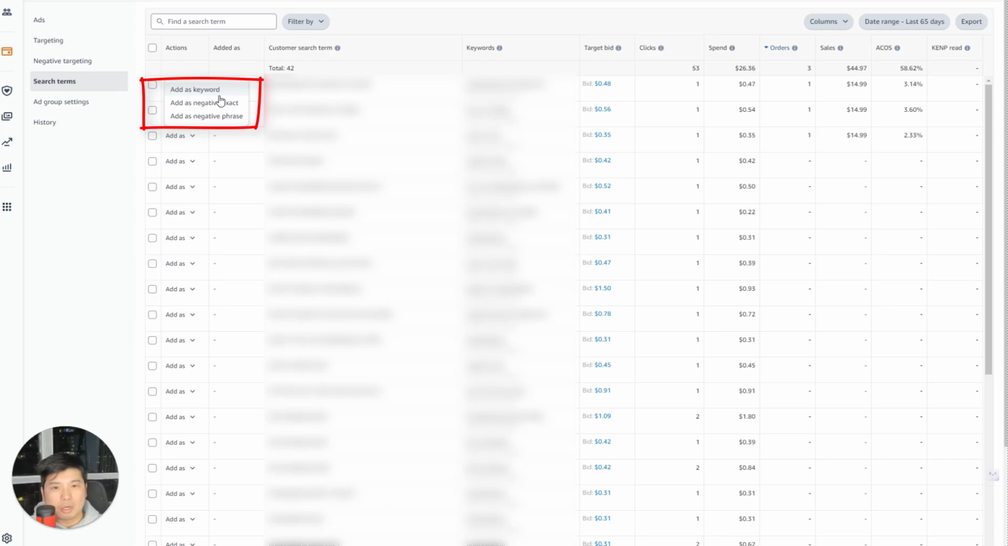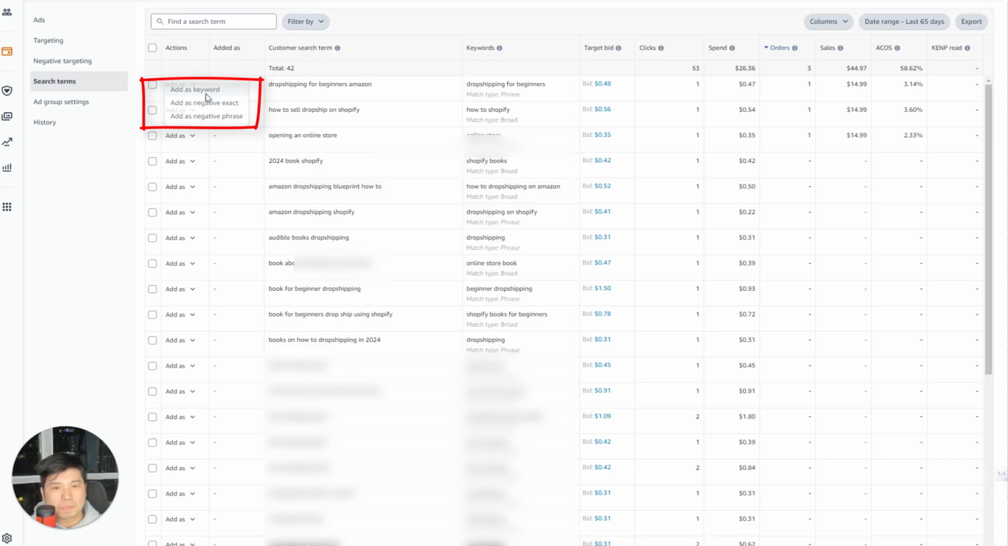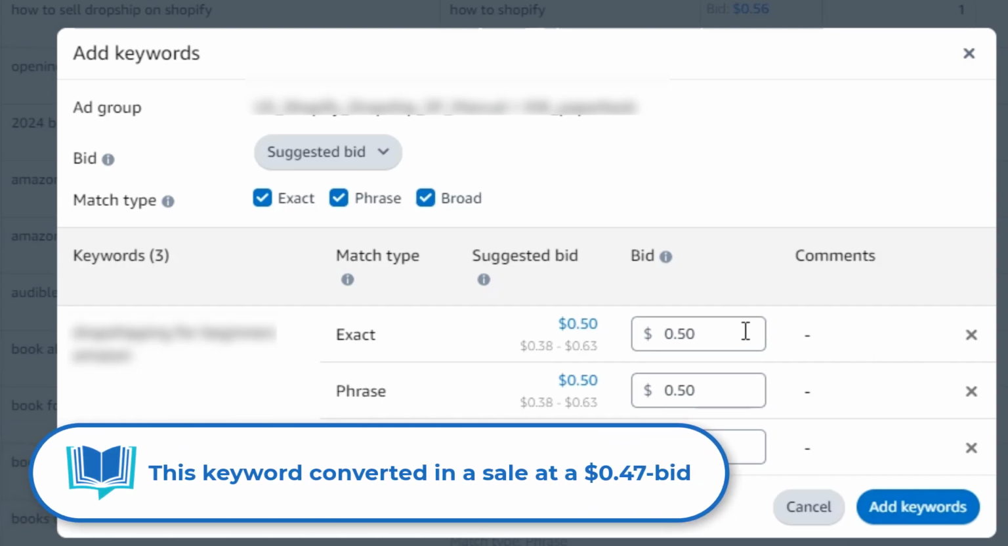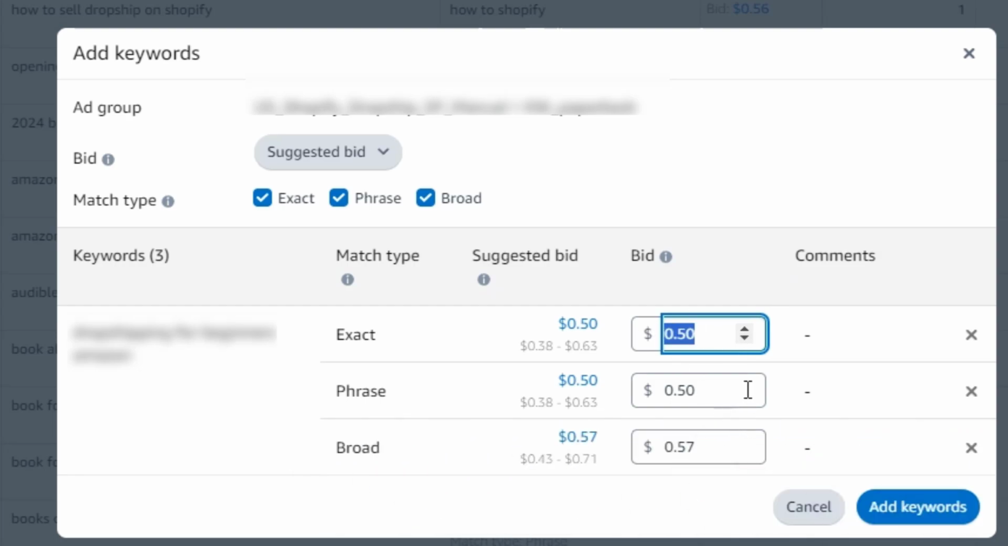I'm going to go here and go to add as keywords. Normally what I would do is add all 3 match types. And how I would benchmark the bids is basically your cost per click here. It seems like I made 1 click at 47 cents. So that would be the benchmark amount that I would use. So 50 cents, all right, close enough. And for phrase and broad match, I would lower it based on that 50-cent benchmark for exact.